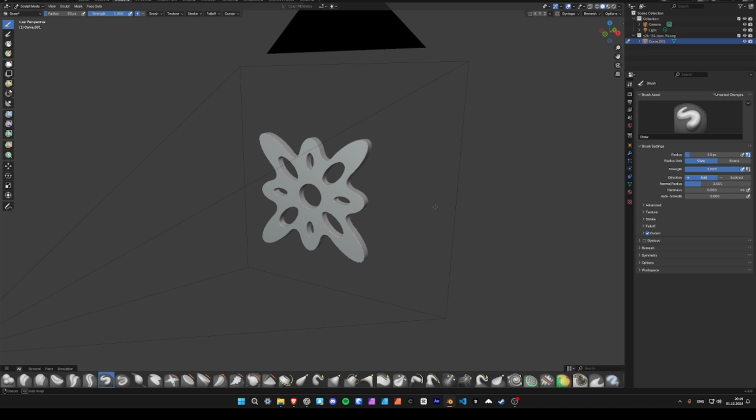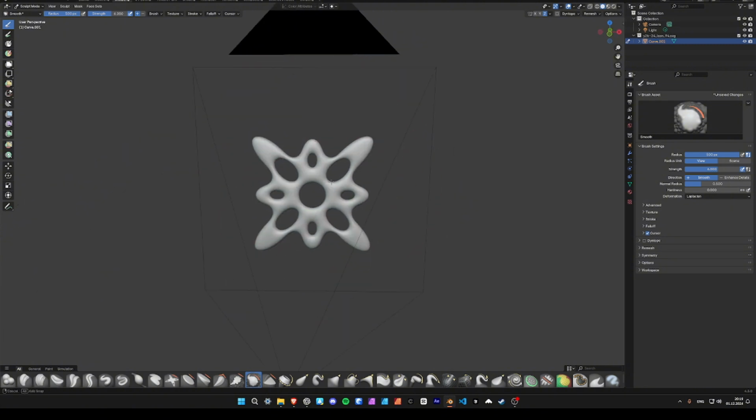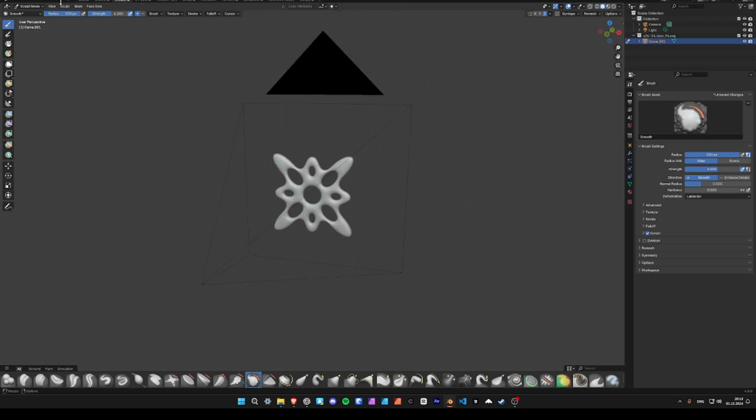Next, we are going to smooth the edges in the sculpting tab. Increase the brush size and strength, and enable the mesh symmetry on the Z-axis. Then, pick the Smooth tool and paint over the mesh. If you are happy with your shape, you can start animating.